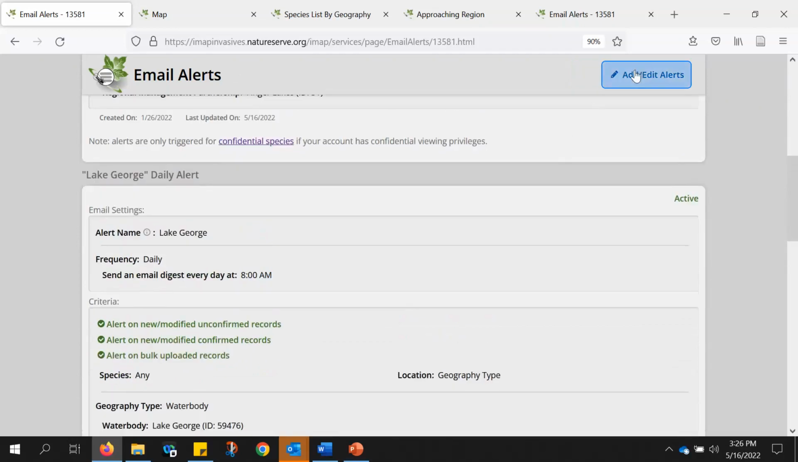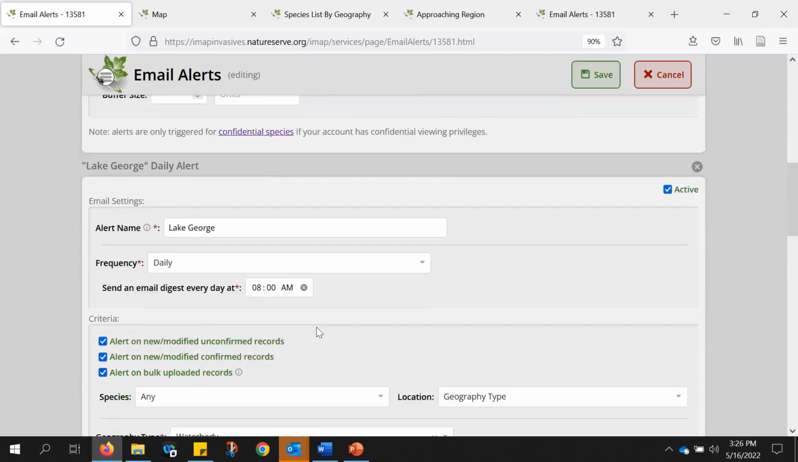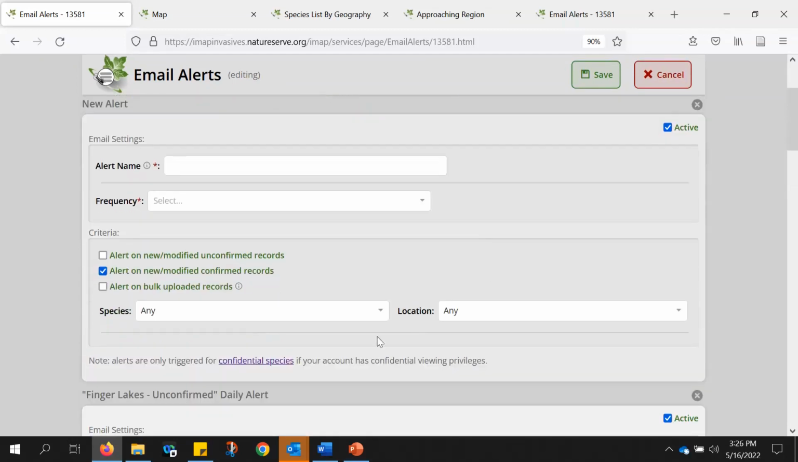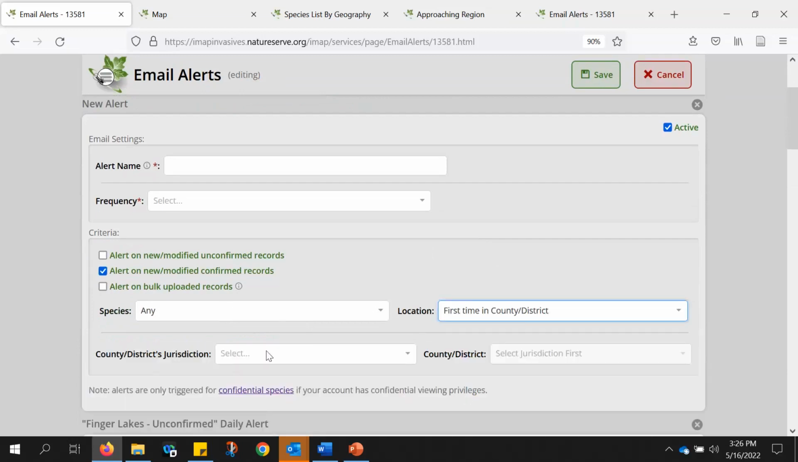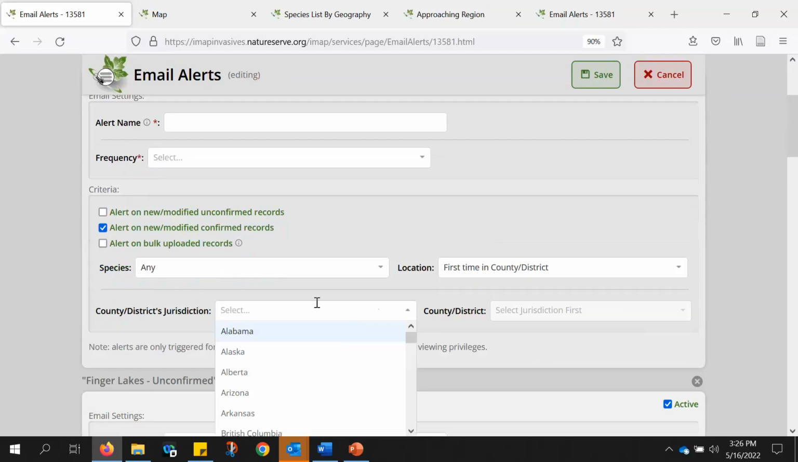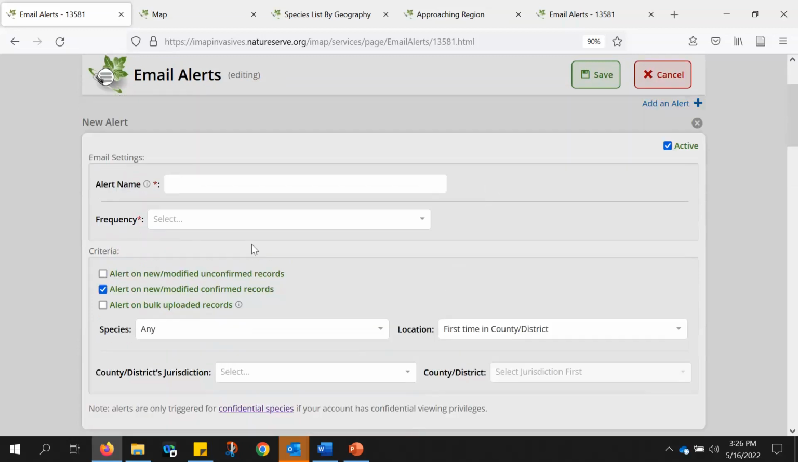All right, and there's a lot of other alert types out there, so I won't go into the details of those. We do have, like Mitch said, that help library. But one of them is this first time in county or district. So if you want something like the first time a certain species has been entered for your county, then you can use that alert.